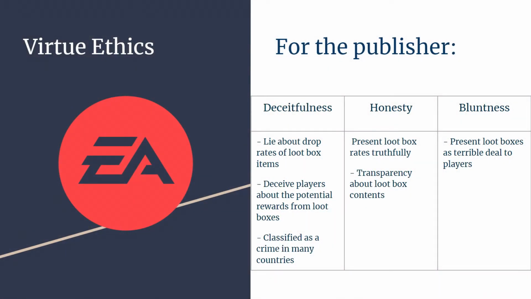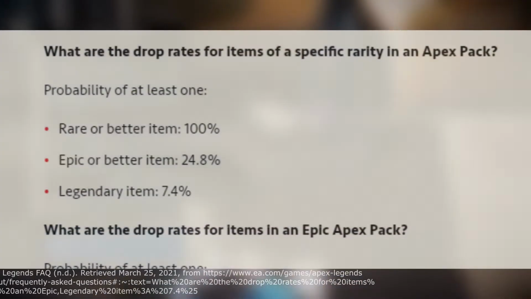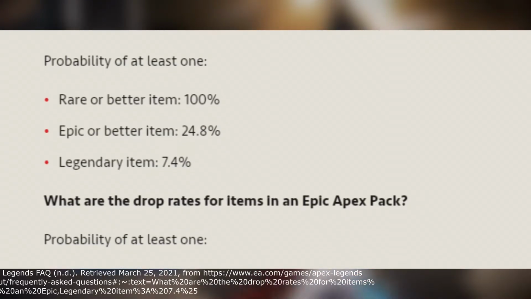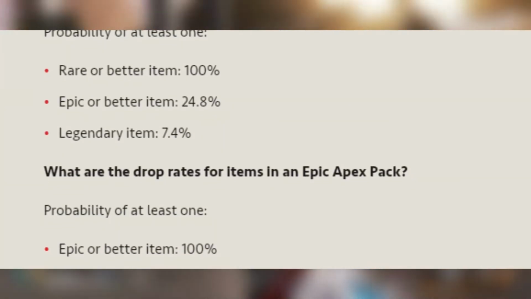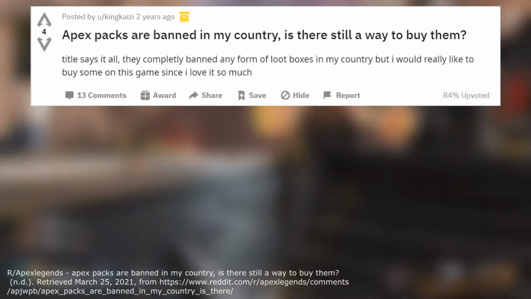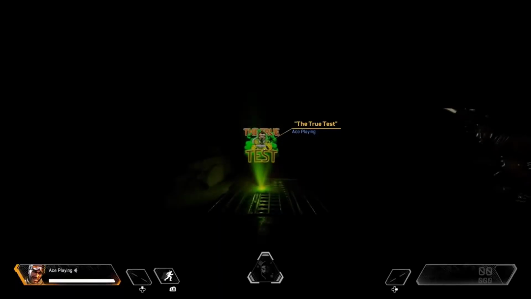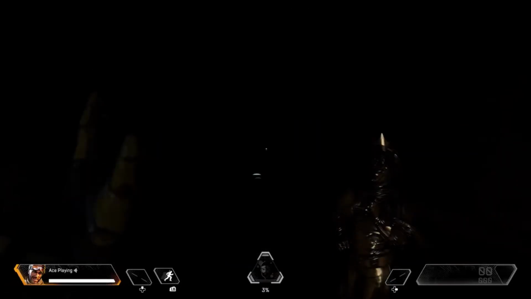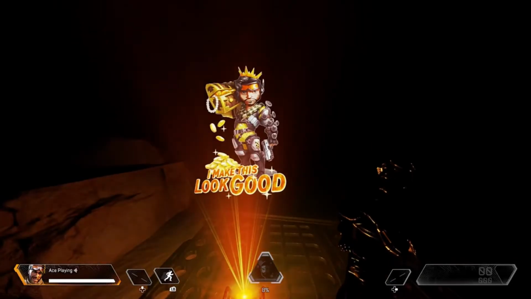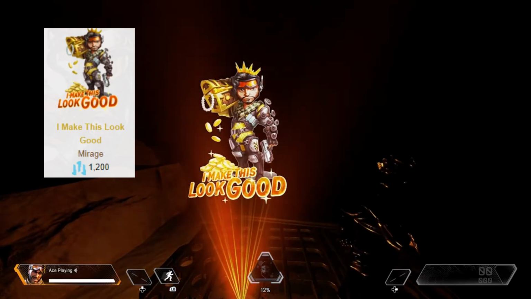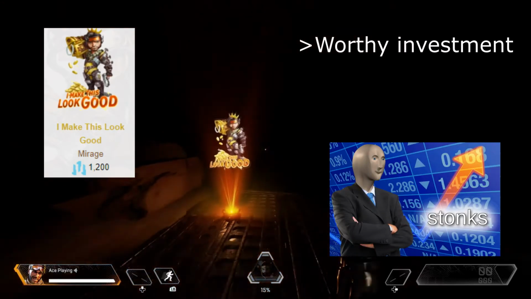The publisher also needs to be transparent and honest about the draw probability of loot boxes, which Apex does show to the players. Being deceitful about the details of loot boxes is considered a crime in many countries, and may land them in legal troubles. However, advertising loot boxes as not being a worthy investment can lose Apex its source of revenue.